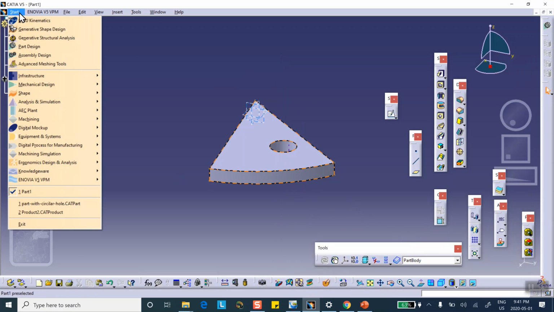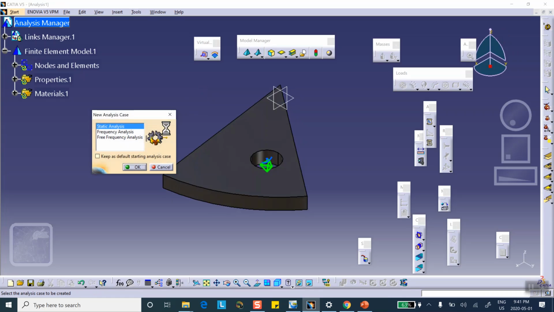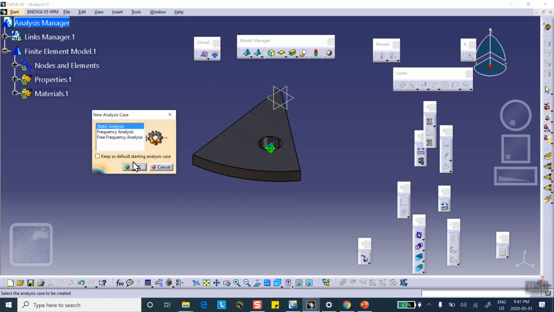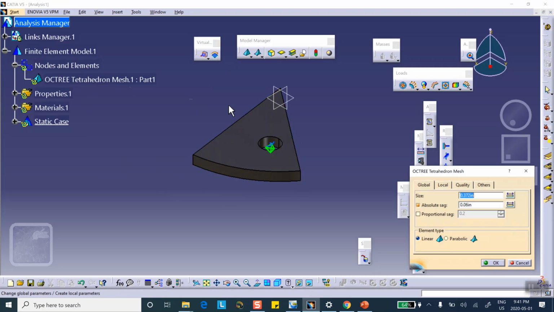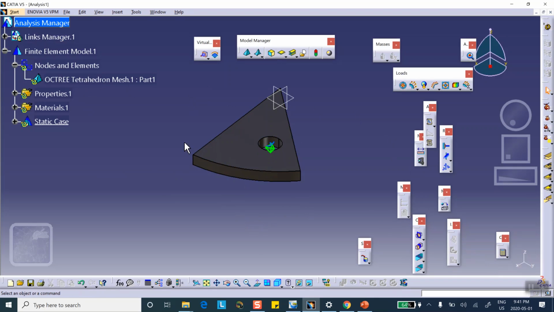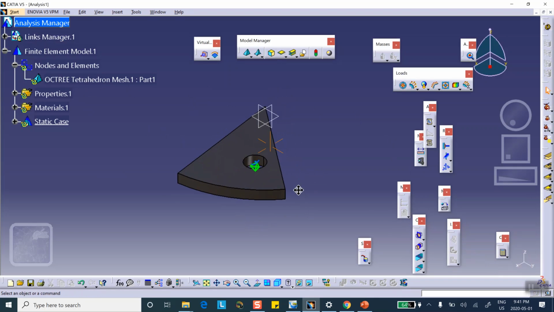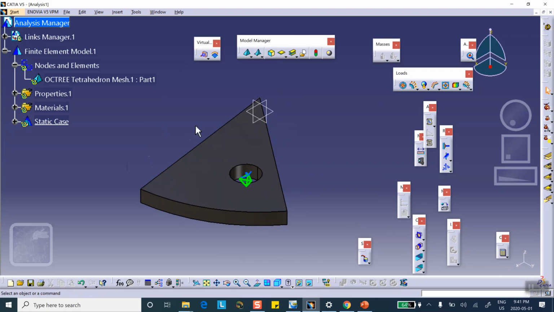Go to Generative Structural Analysis, Analysis and Simulation, Generative Structural Analysis, and there is the mesh. Well, why don't we make it parabolic? Okay, parabolic, and I'll keep the size as it is. Okay, so let's go ahead and apply our conditions.